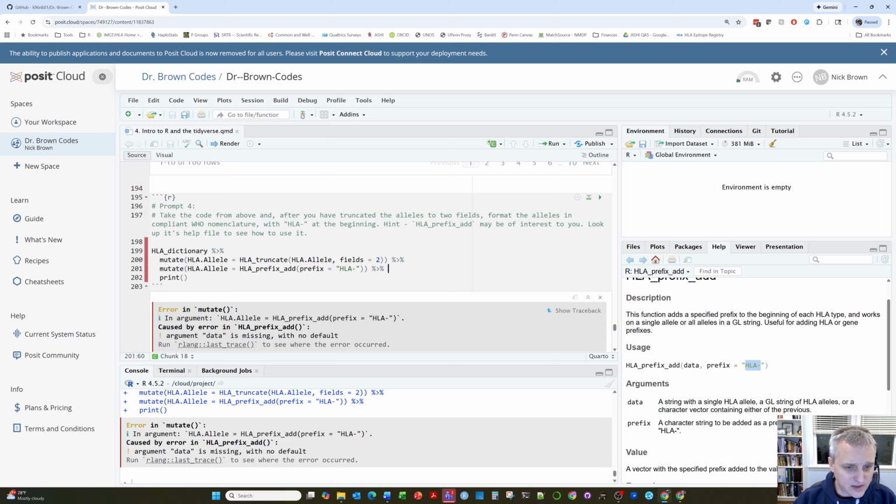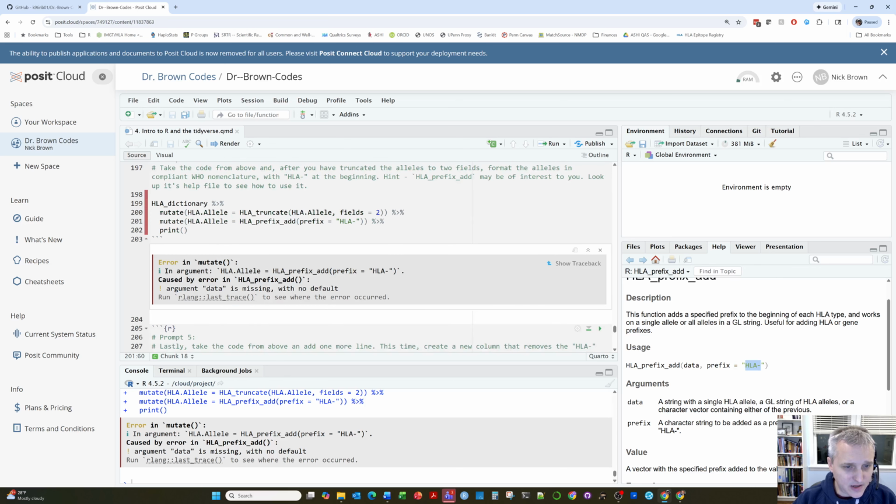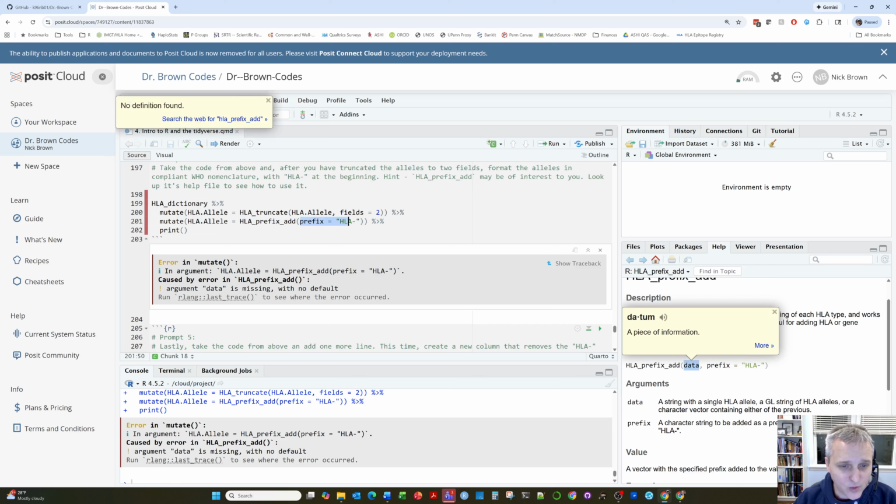No, it didn't. All right, because, oh, this is great. I made a mistake in live data here. All right, so it's saying for this HLA prefix, we have to tell it what data to operate on, and we didn't put that in here. Right? We can see that for this HLA prefix add, the only parameter we put in was the prefix, but we got to give it data.